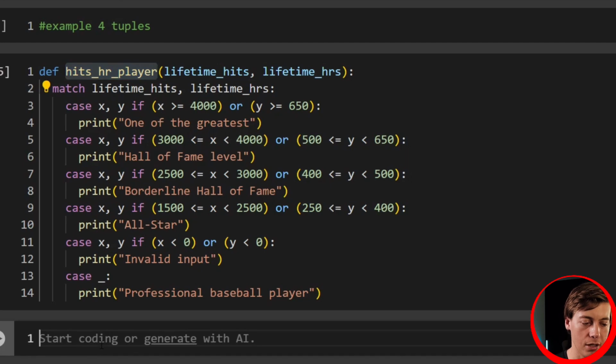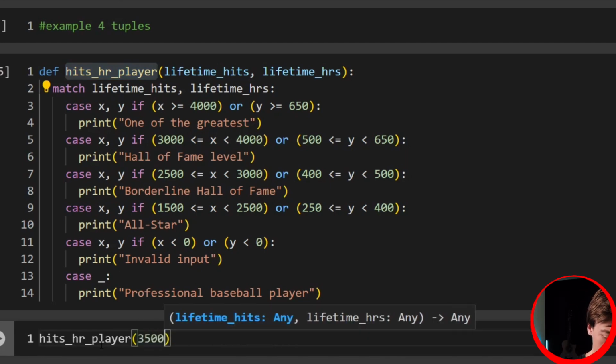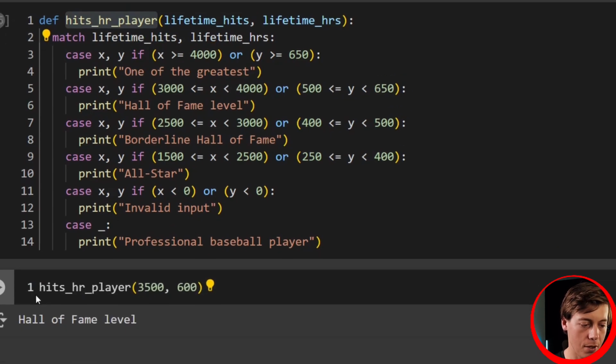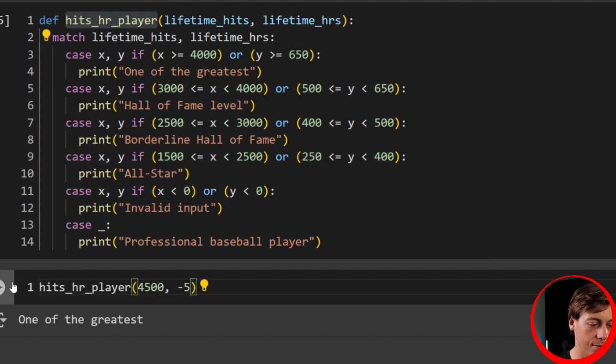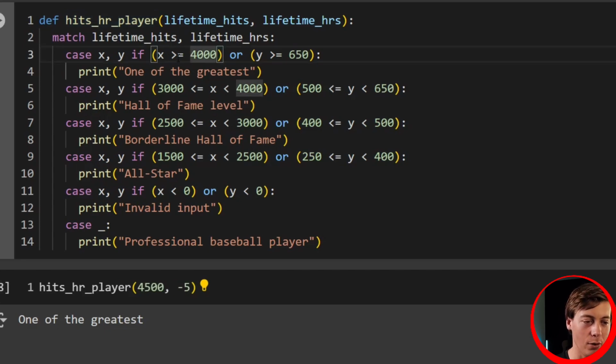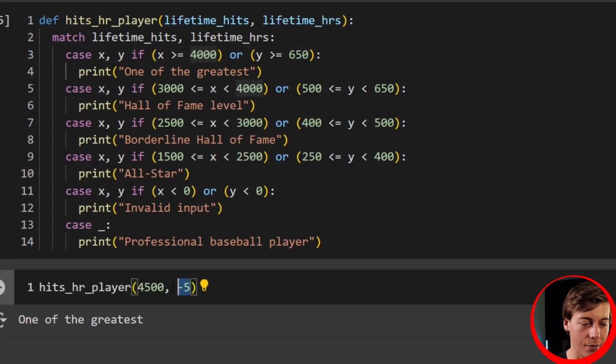So we can say hits home run players. Let's say a player has 3,500 hits and then 600 home runs. And that populates Hall of Fame level. But if we put 4,500 hits with 600 home runs, one of the greatest. And if we put like -5 for one of these over here, it still technically says one of the greatest because it meets the first condition, right? So 4,500. And this logic would have to be changed a little bit, right? We'd have to have some sort of and over here to make sure that we don't have an invalid input. But if we have both of these being -5, right, it's now going to say invalid input.